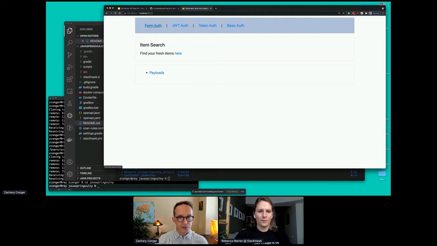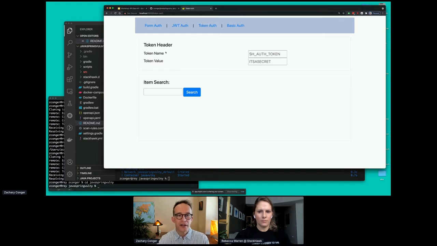It's got these different sections for different forms of authentication. And we want to go to token auth. It actually gives you the hint right in the field about what we're going to do here. So we'll give it a token name of SH auth token and a token value of it's a secret. When you do that, every time you send in a request to the search field, it's going to pass a request header called SH auth token. And the value of that request header is going to be it's a secret. So I'll fill mine in.